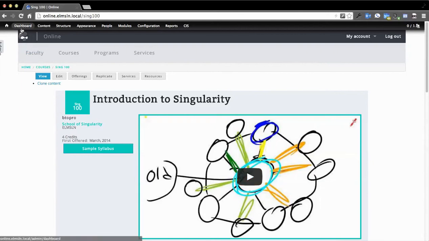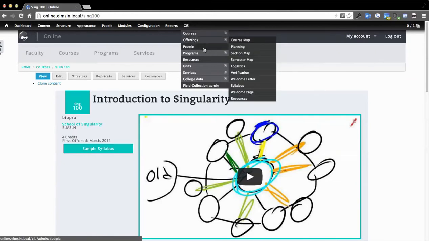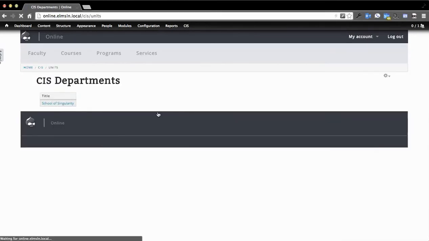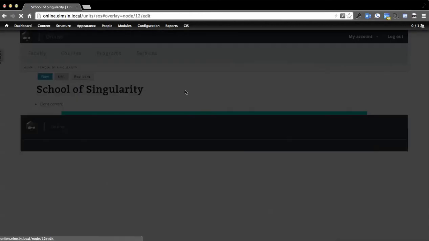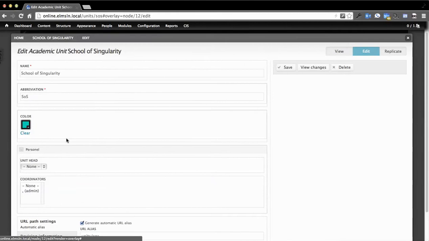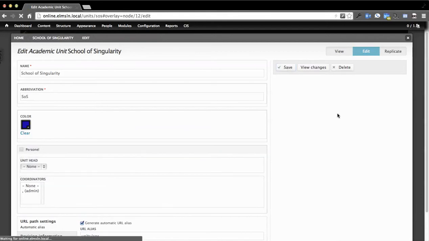What we can do, if you notice at the top here, we've got CIS. We can go through this, and if we go to units, for example, you'll see we have School of Singularity. We click that, and we can edit School of Singularity. So that color is being dynamically set based on this relationship. So if we want to set that to blue, for example, we change that. Hit save, and now anywhere in the entire system that's referenced, it's going to be that blue color.